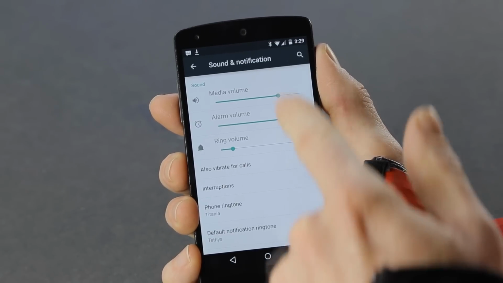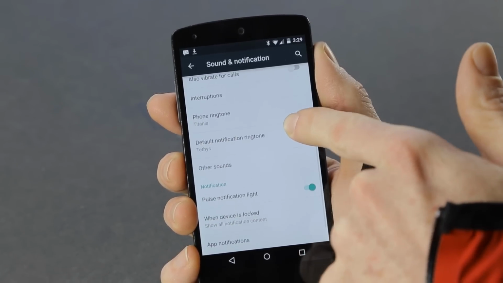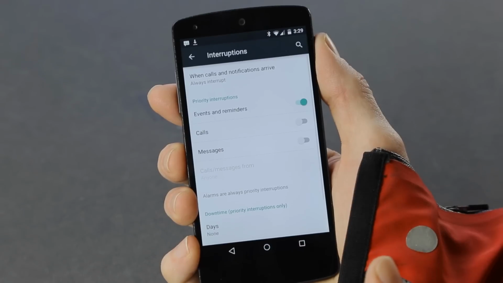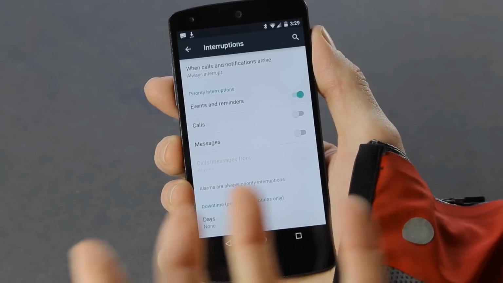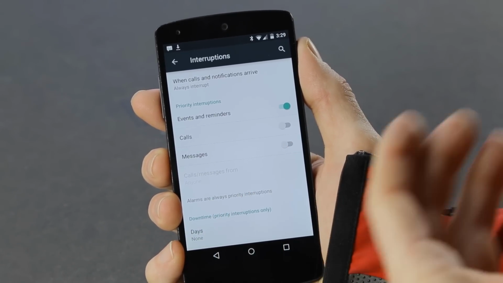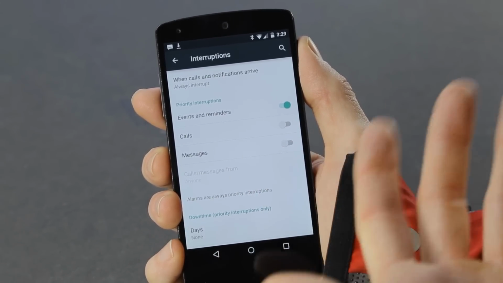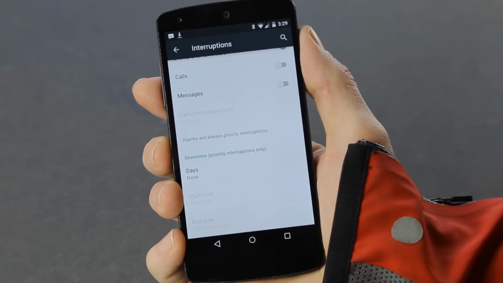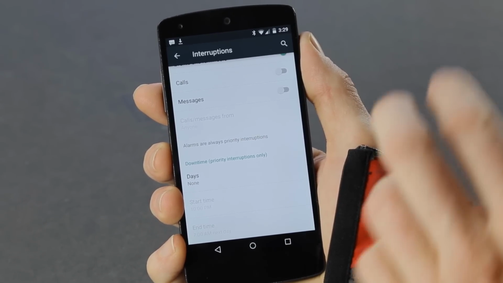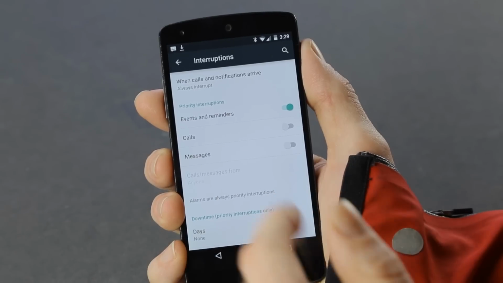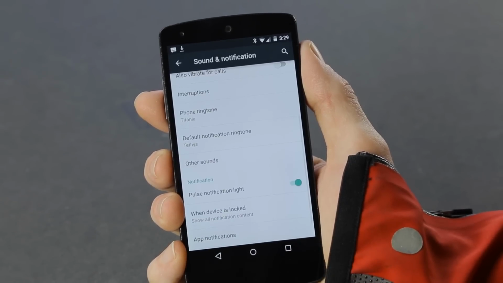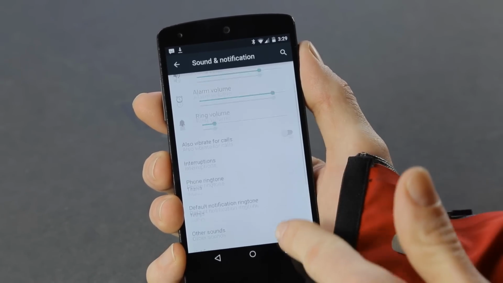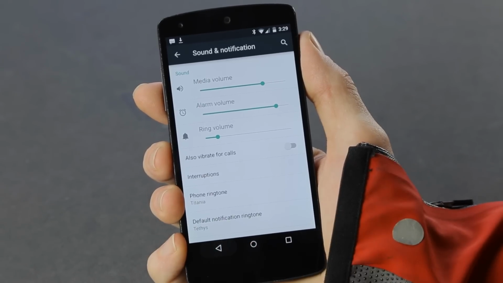Now, what else do we have? Sound and notifications, we've got our volume settings there. We've now got a section for interruptions. So basically you can set the kind of notifications that you want to be interrupted for and the things that you don't. And then obviously just set the downtime, the times that you only want to be interrupted by those priority notifications and the rest of the time be left alone. That's about it to see in there.